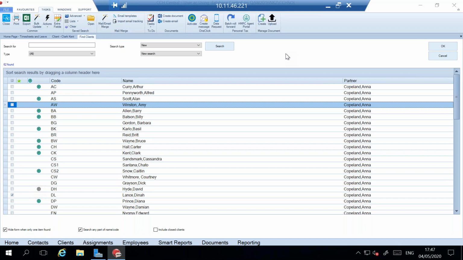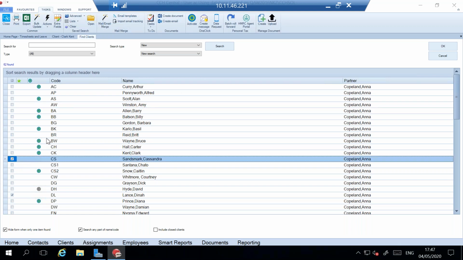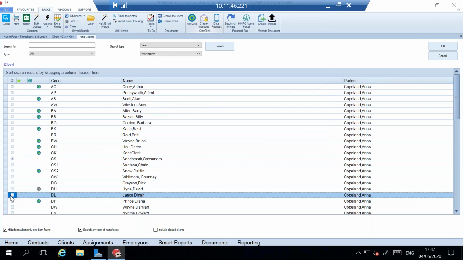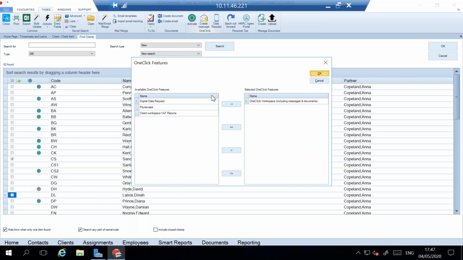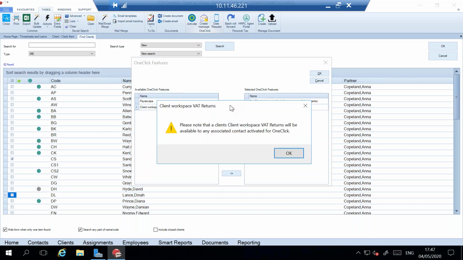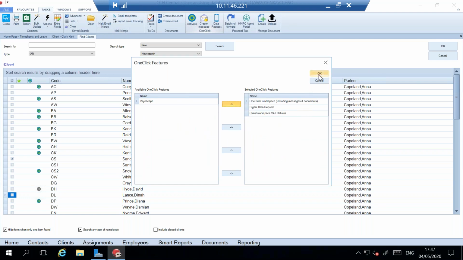So let's show how the actual activation and onboarding process works with this new authentication system. So what I'm going to do is choose someone that hasn't yet been activated for OneClick. You can see here those that have been activated. Let's go with Cassandra Sandsmark as someone that we will activate now to use CCH OneClick. Make sure that we're using one person, and let's go and activate her. And let's add a couple of features. Okay. And I'm going to press OK.